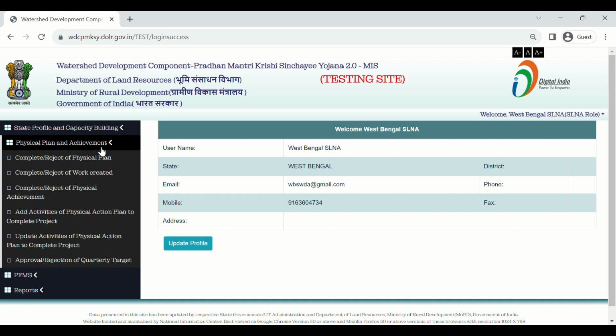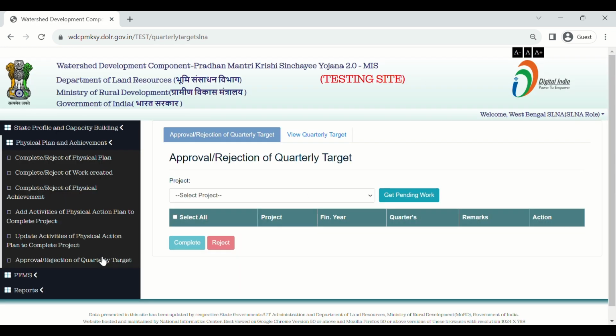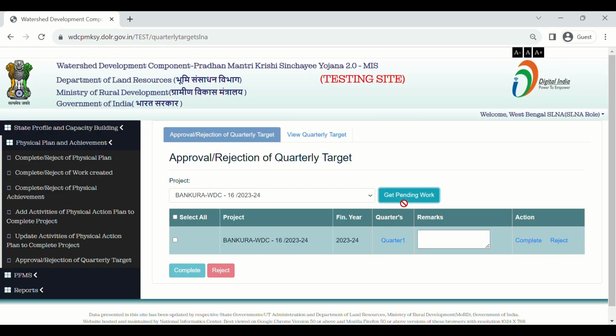Click on approval rejection of quarterly target under the physical plan and achievement menu. This is for SLNA user. Select the project name and click on the button Get Pending Work. After clicking the button Get Pending Work, you see the quarters value.